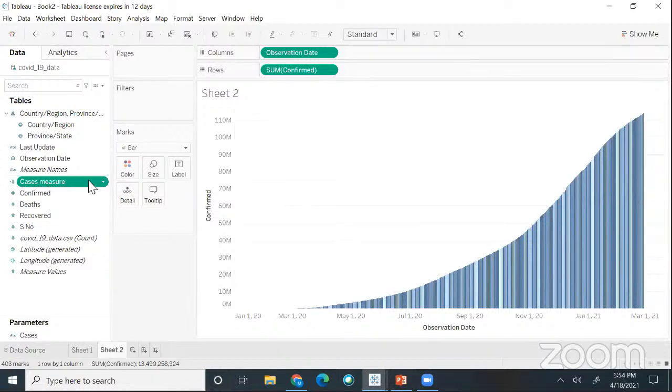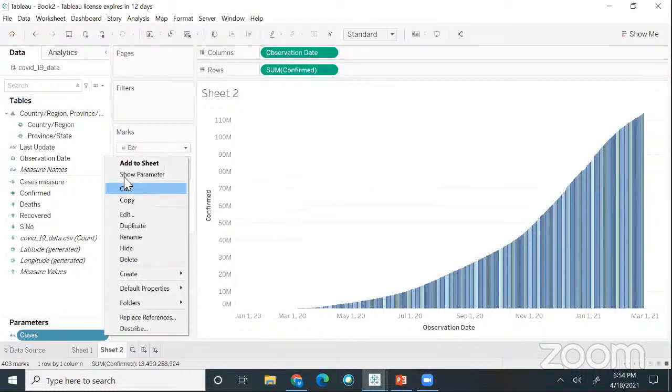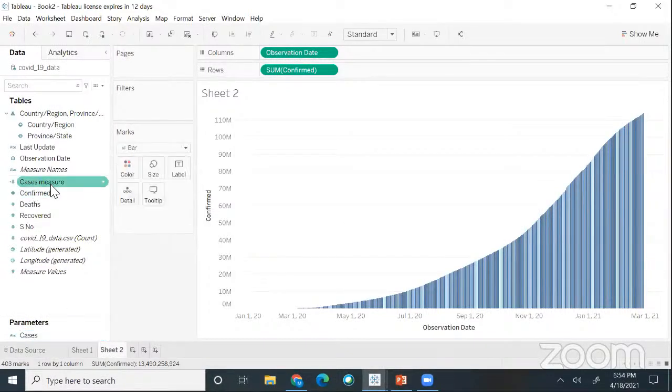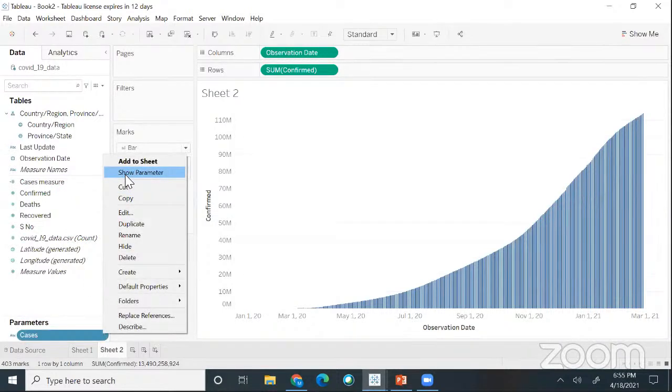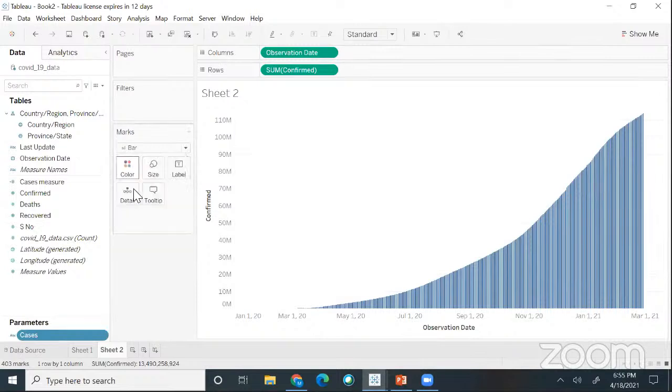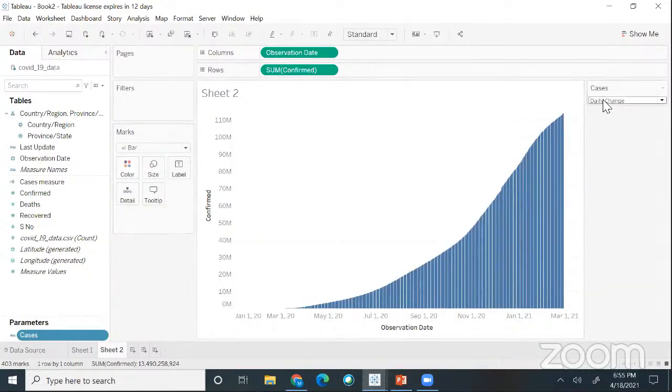Actually, this is a parameter with a list of calculated values. To show this parameter on the visualization, participants, the next typical step is click on the cases under the parameter section. When you click on the cases, in the pop-up menu you will get an option show parameter. I repeat, after adding the cases measure to the list, click on cases and go to show parameter. When you click on show parameter, observe to the right side of the visualization, your created parameter list of values appears as a drop down.